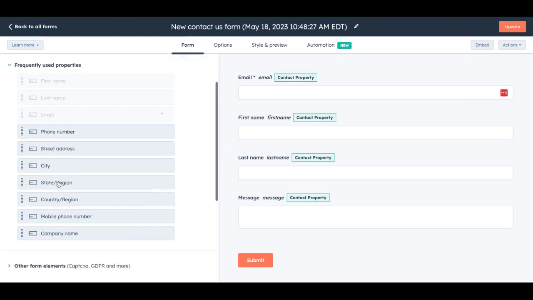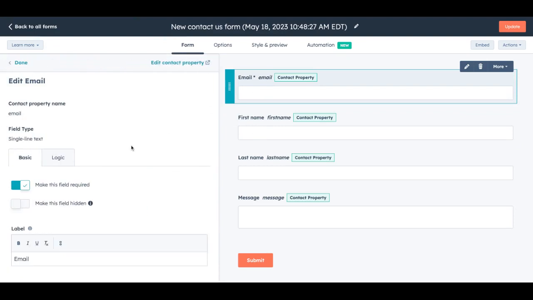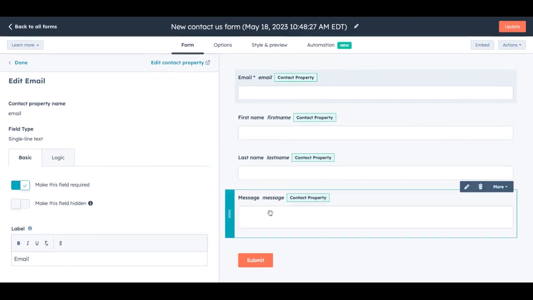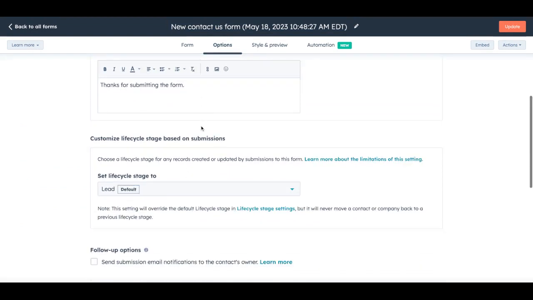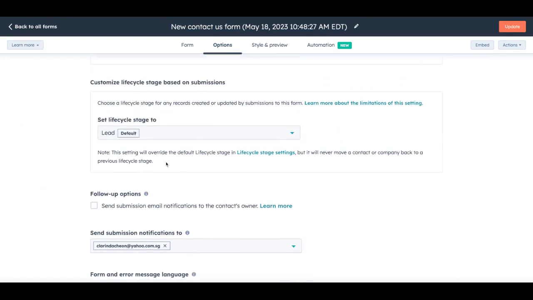So you can just drag and drop the fields as you like. Within each of these fields, you can make them required or hidden. Ignore the logic bit, that's a paid feature. But once you've built the form, you can style it a little bit as well. You can make some automations at the end. So what happens after they submit the form? What lifecycle stage do you want to map them as?